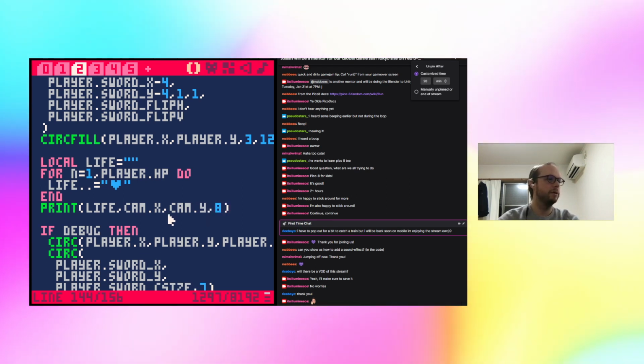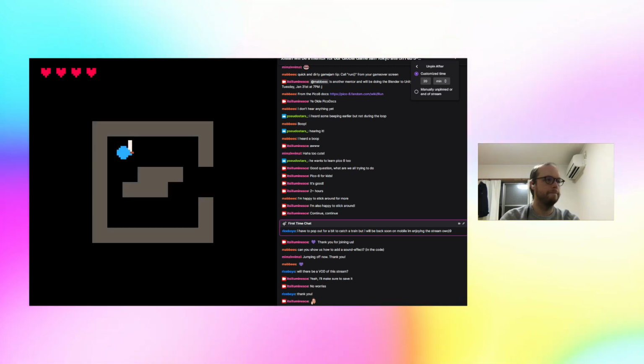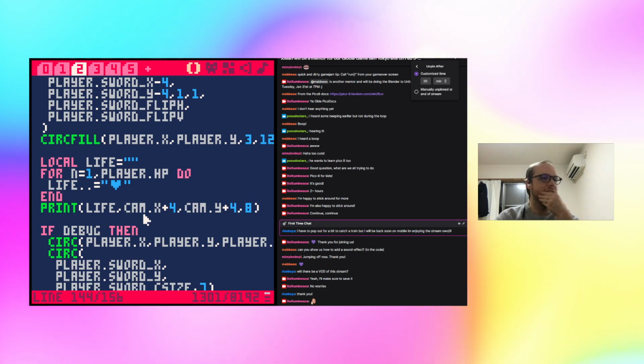I want to do color 8. 8 is red. I'm actually going to do it offset from the edge of the screen just a little bit. Like that. And hearts go away when you get hit. So there's a sound effect. There's a life. Onward and upward.